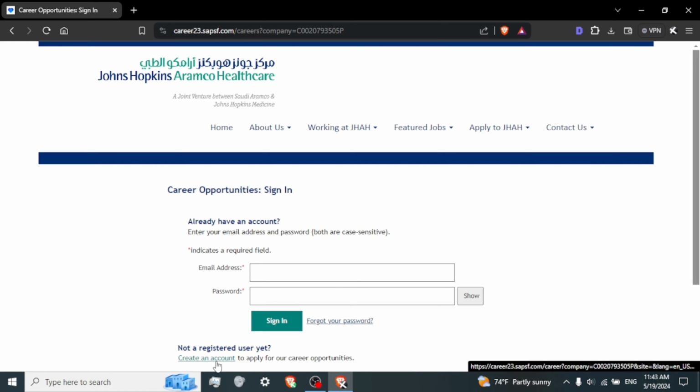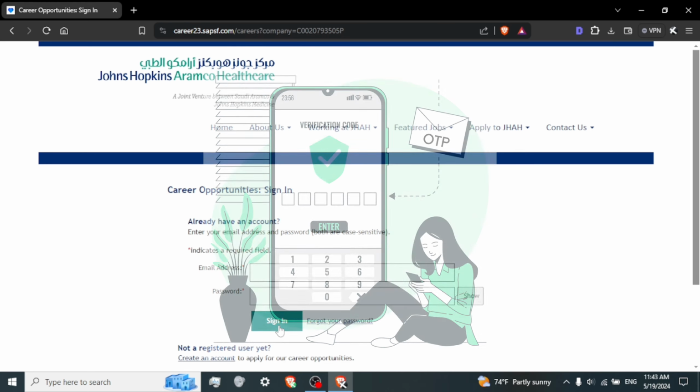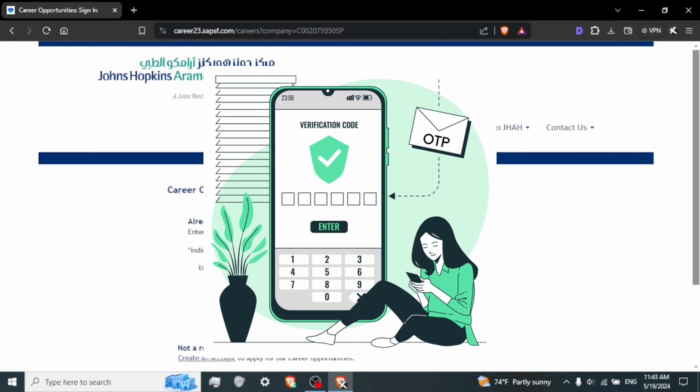Click on Sign in. After entering your credentials, click on the Sign in button to proceed. Verify if necessary. Depending on your account settings, you may need to complete a verification step. This could involve entering a verification code sent to your email or phone number.